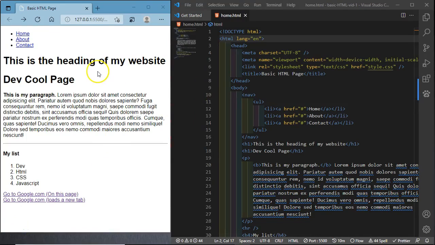So this is what we're going to be making. We're going to be making a basic HTML page that has a nav bar on it, a heading, the name of the page itself, and a paragraph. I'm going to show you how to bold out certain text also, and I'm going to show you how to make a list, which is my list right here. I'm going to show you a couple of features with that also, and I'm also going to show you links.